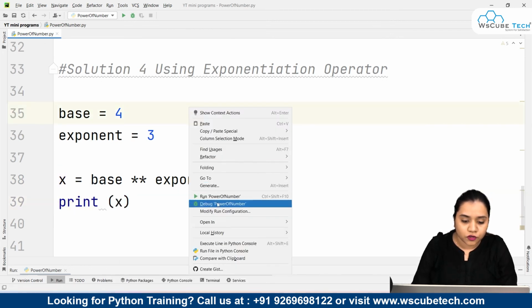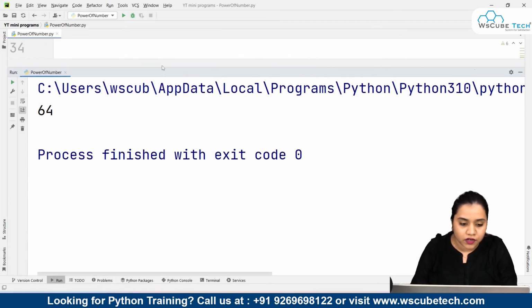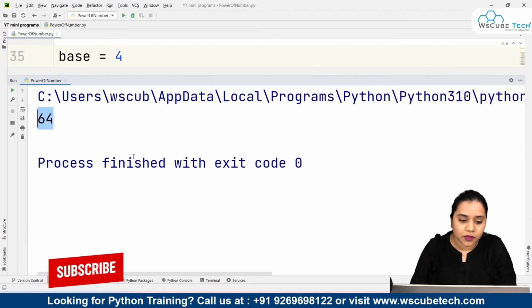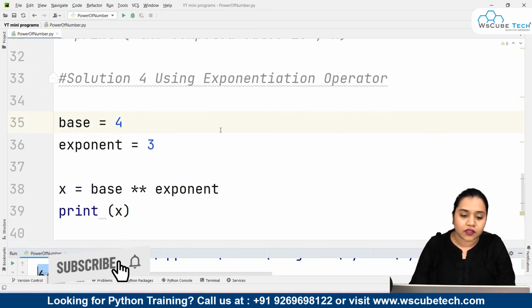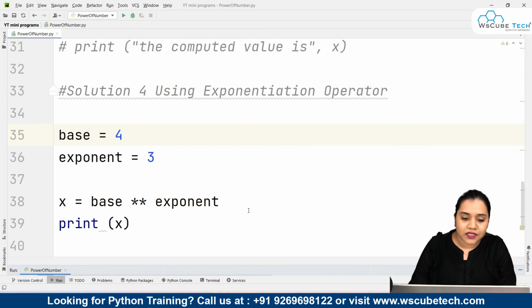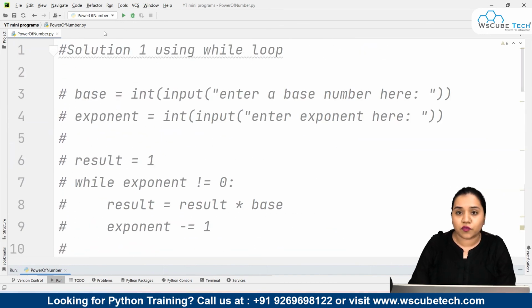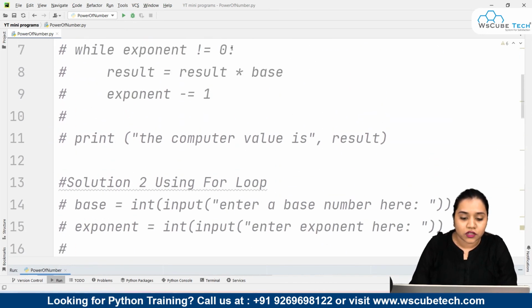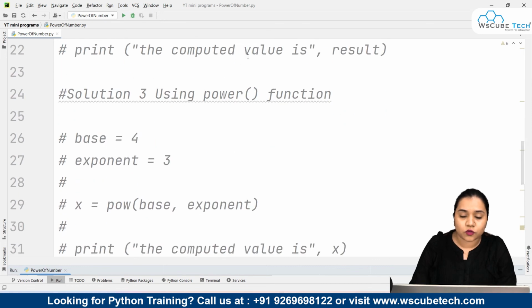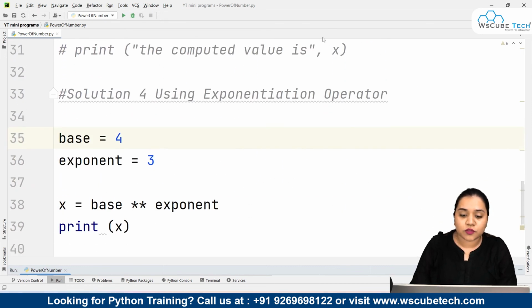Let's run and see what output we will get. Once we run it, we'll get the output 64. That means our program is working perfectly fine. So I hope guys all the 4 methods are clear to you. In our first method we used the while loop. In our second method we used the for loop. In our third method we have used the power function. And lastly we have used the exponentiation operator, where we only need to use the double asterisk symbol in between, which is our exponentiation operator.